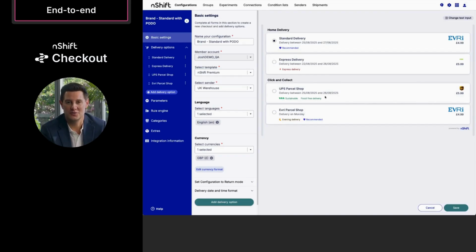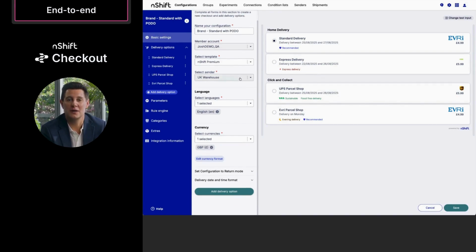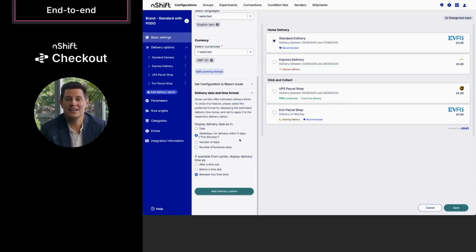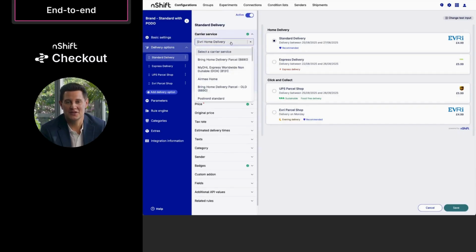All of these options are configurable within the nShift Checkout control panel. Configuring your delivery options. We've got 4 delivery options set up: home delivery standard, express, and click and collect, UPS parcel shop, and every parcel shop. In the basic settings of an nShift Checkout configuration, you can choose the book and print account to pull the shipping options from, the sending warehouse, one or multiple languages and currencies, and the display format for estimated delivery times.